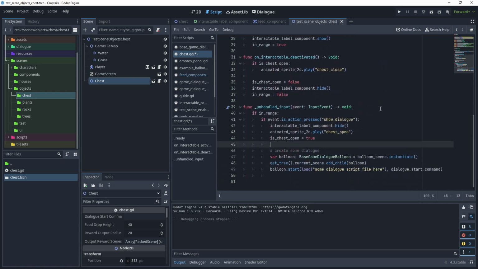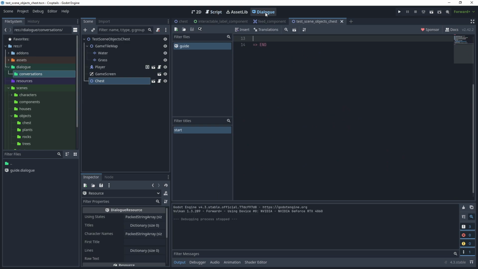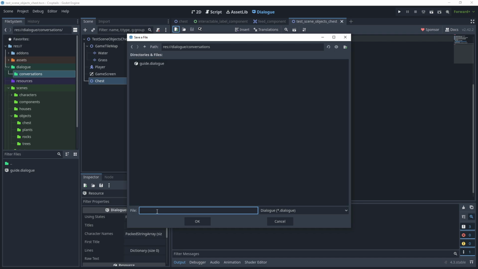Let's just scroll back down to here and let's start to create a script file which will work with this. So head up to the dialog folder and then select the conversations folder and then choose the dialog option here at the top and click new here. Then open dialog and conversations to save our file here and call it chest and click OK.